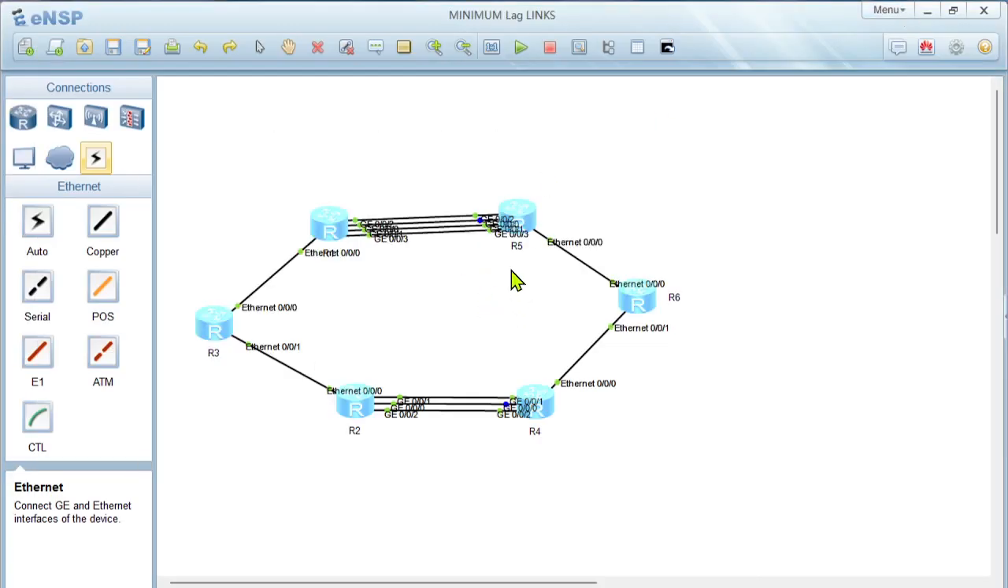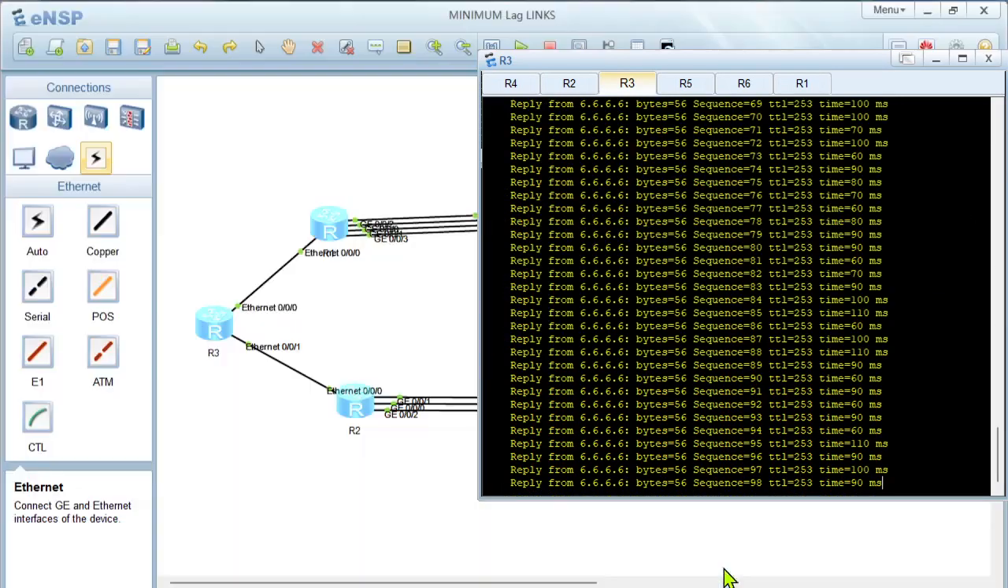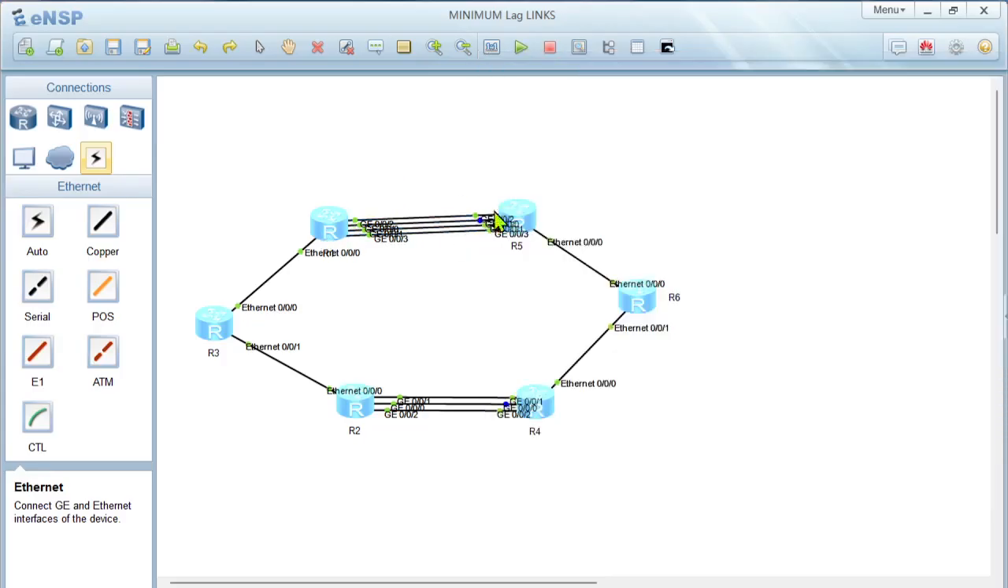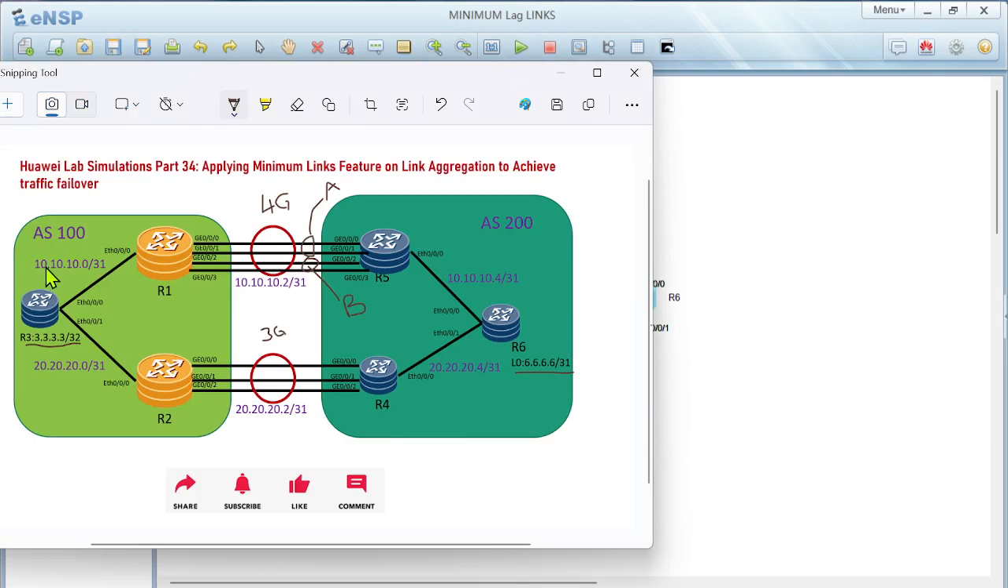So what happens when, for example, I shut down links? As of now, we don't have the minimum links configured. So whenever we are getting routes from the upper path, the traffic will still continue to flow using the upper path always. Even if there is only one link that is active in this link aggregation, all the traffic will go via the upper, the primary path.